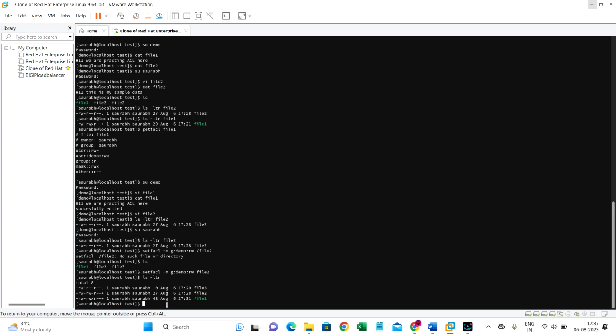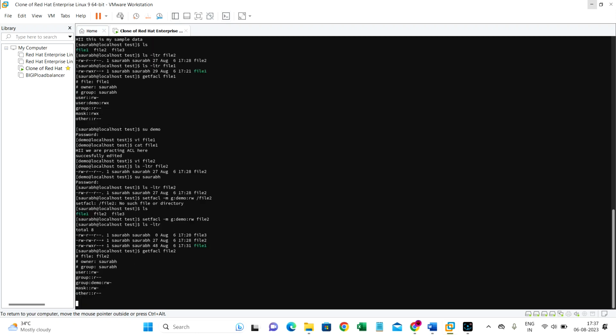So now what command do we have to use to read that advanced permission? The command is getfacl. getfacl file 2. It says the owner is Saurabh, the group owner is Saurabh, but group demo has read write permission on it, and the mask is read write. It means the maximum assigned permission for this file is read write, and other has only read permission.